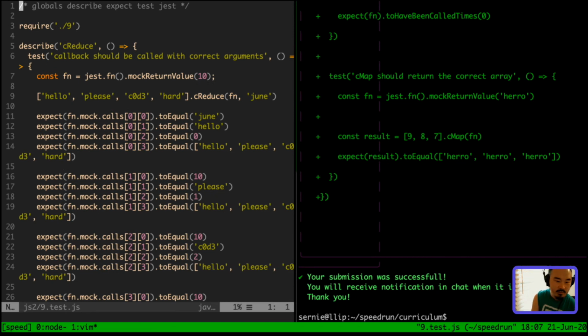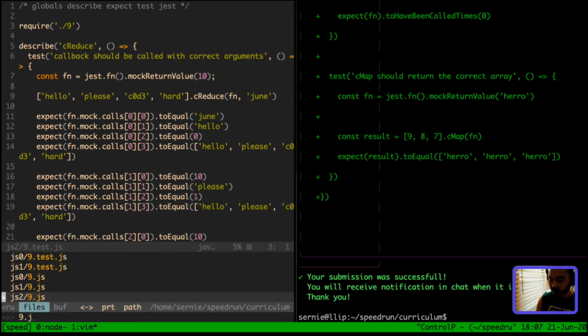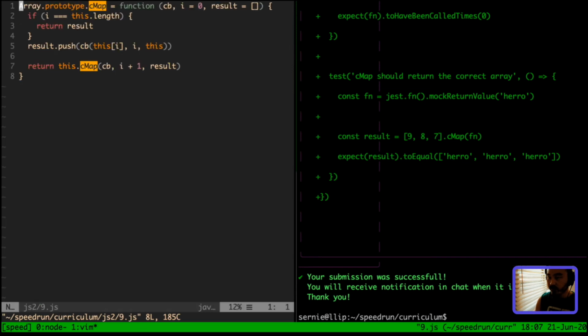Someone asked if I'm going to go all the way up to JS8, and the answer is no. My intention is to go all the way up to JS6 and finish JS6. Cool. So let's go and solve it.